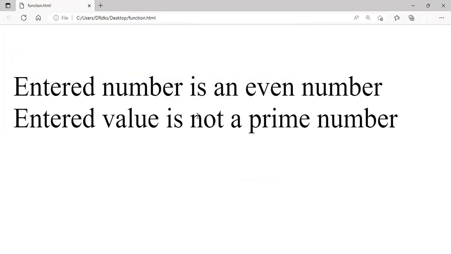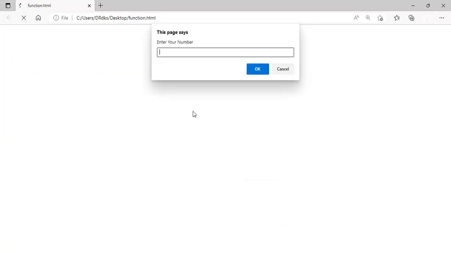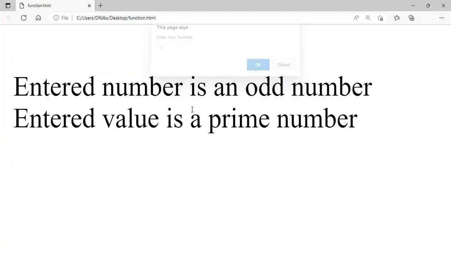because it is divisible by 2, right? Or 3 as well. Now type 7 and press here. This is the entered number is an odd number and entered value is a prime number. You know the definition of odd number: those numbers which are not divisible by 2 are known as odd numbers, right? If it is divisible by 2, it will show even number. And if it is not divisible by any number except 1 or itself, then it will show as a prime number. Clear? So here we'll get the two statements using this.